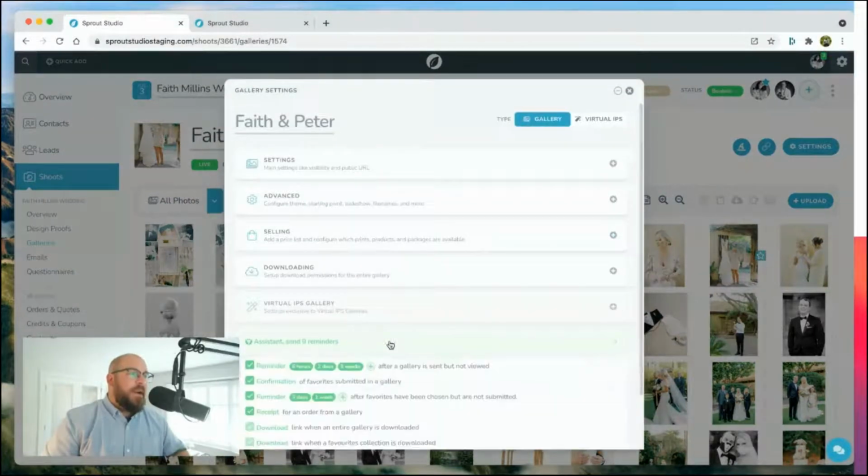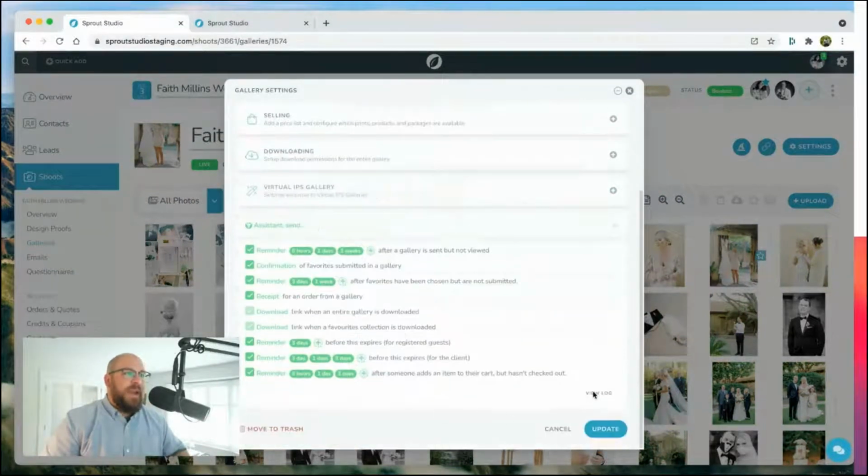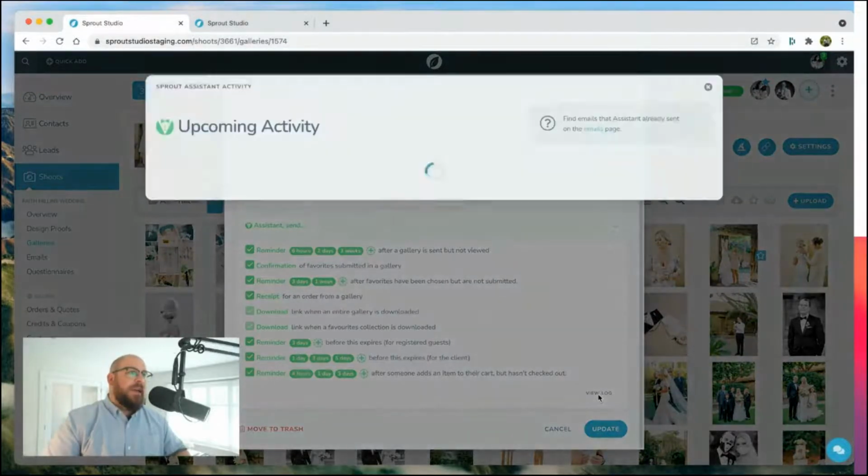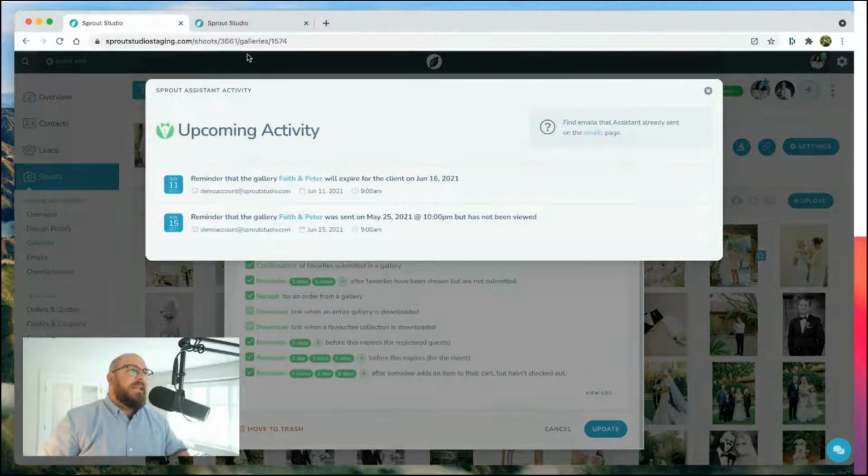So wherever you have this Sprout Assistant tray, if you want to preview what emails are going to be going out to your clients, you can click this Sprout Log here, and it's going to show you, based on your settings, like when you want to be sending these things, and based on this gallery and when it expires and all that kind of thing, here's the emails that are going to go out, and here's what they're going to say. So you can see all of these and understand exactly what's going out and when it's going out. That gives you perspective from a log perspective of what's going out and when it's going out.